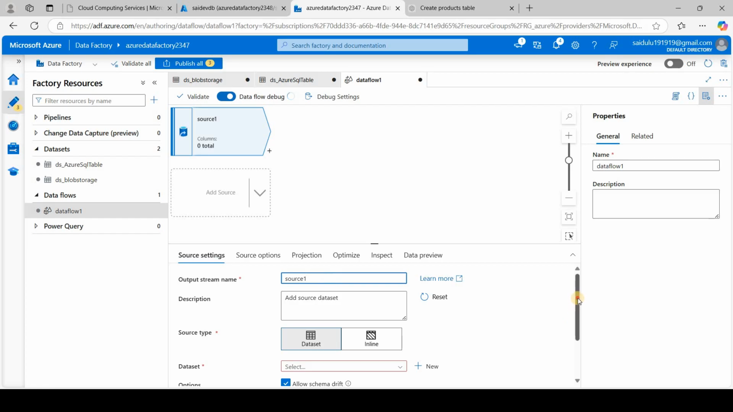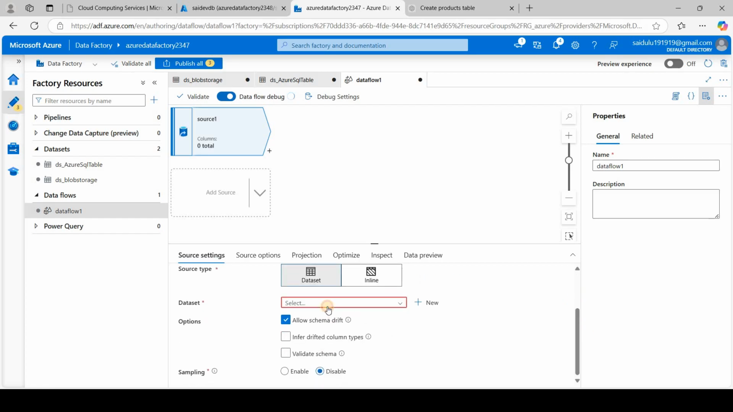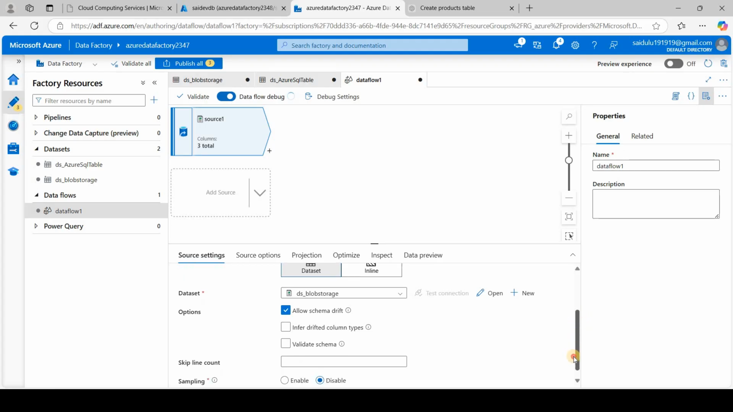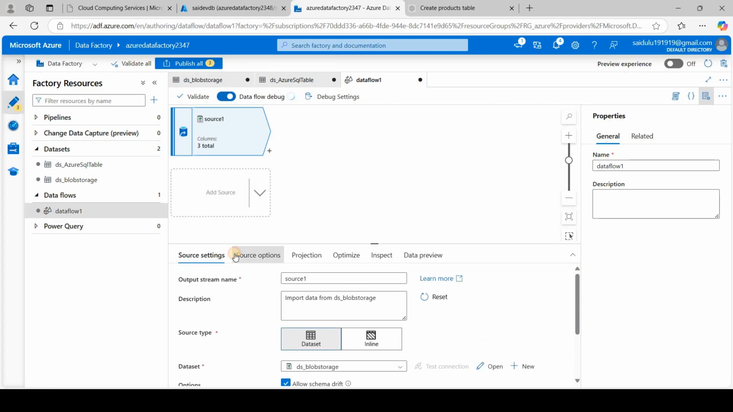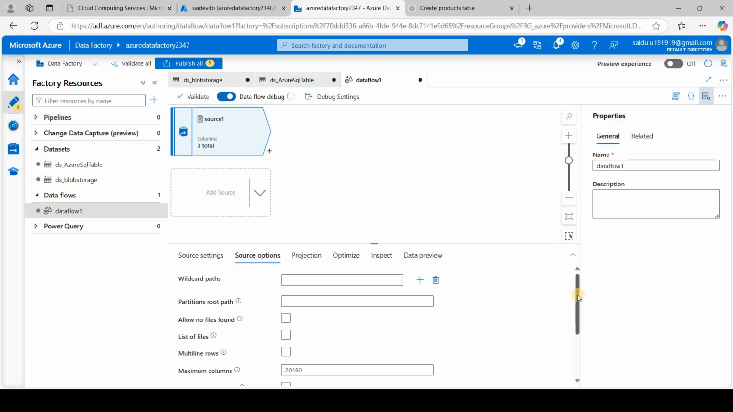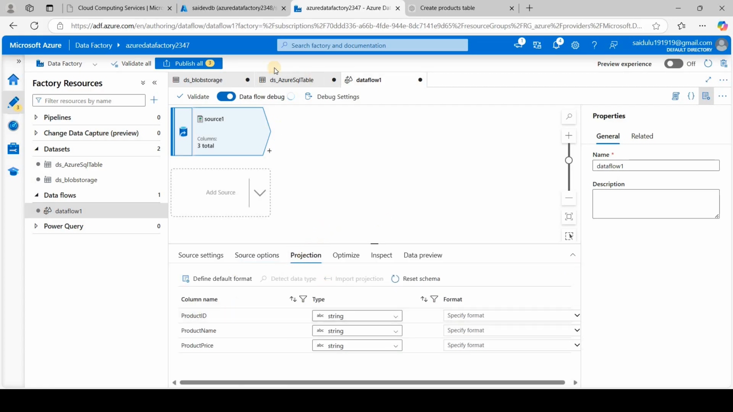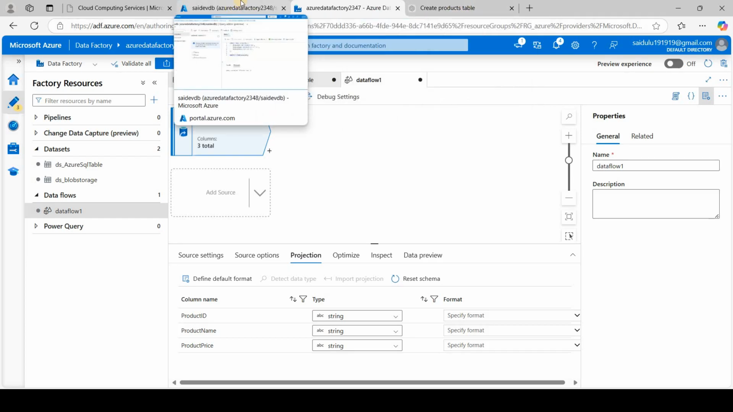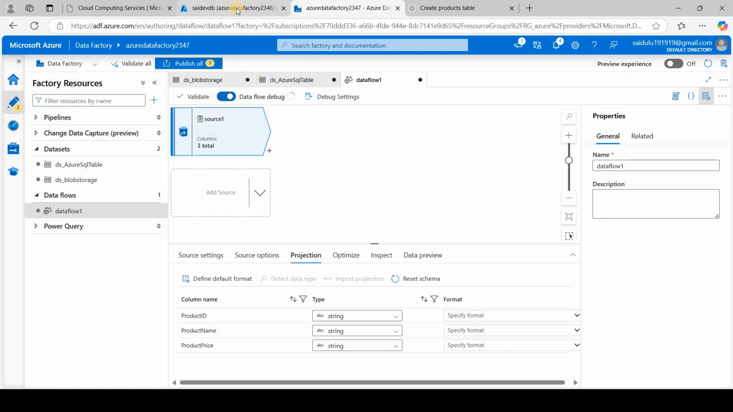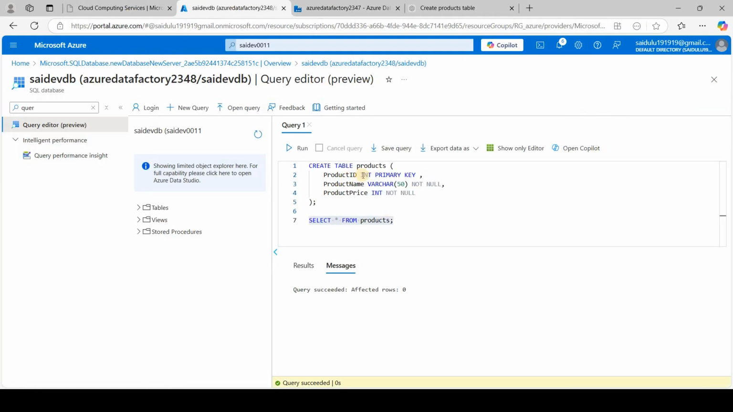Okay, and if you don't want, just keep it as it is and choose blob storage here. In the source options, we are not going to do anything now. Next, go to the projection. So here, coming to the database, product ID is integer and product price is integer.